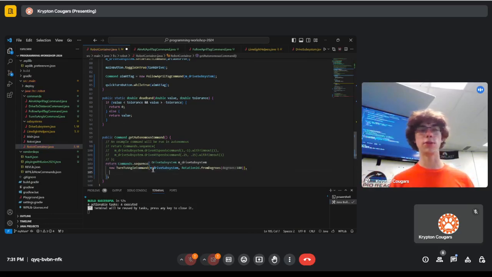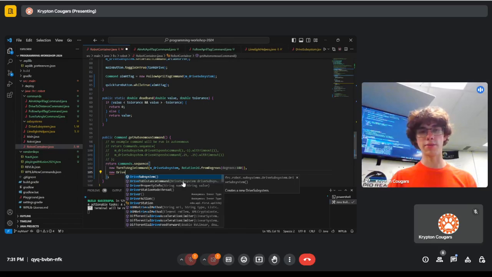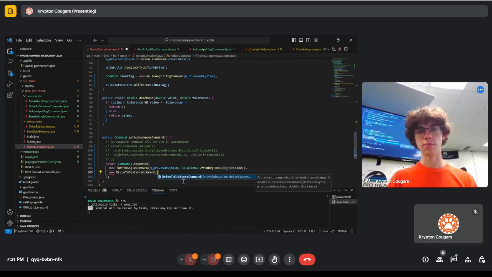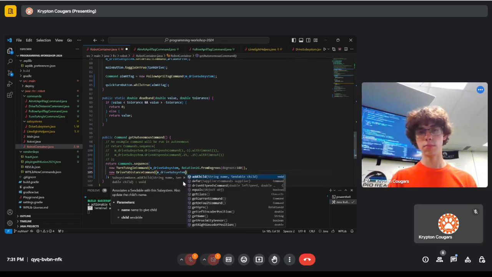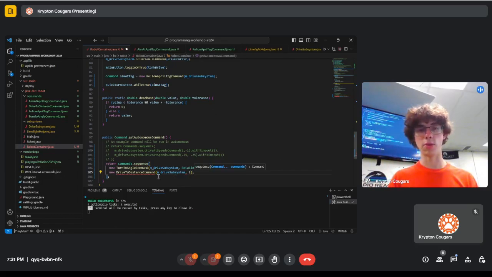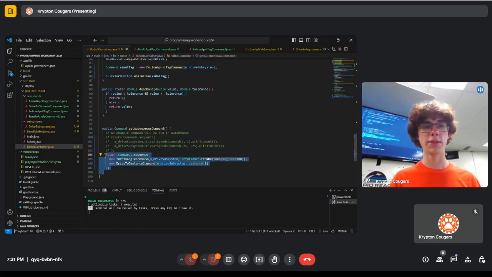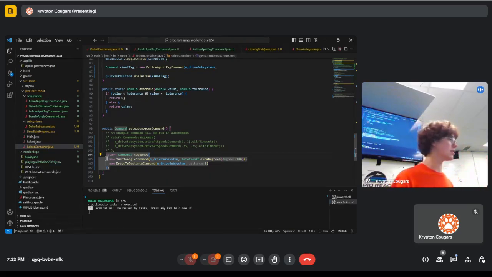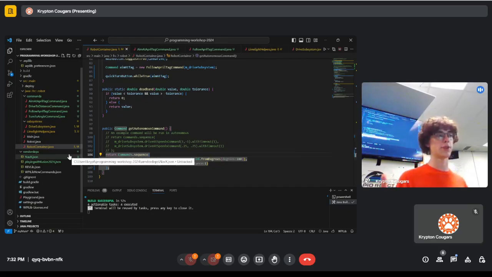Now, for our second command, we want to drive forwards. We're going to drive 1 meter. So new drive to distance command. We're going to pass in our drive subsystem, and then we're just going to pass in 1 because we want to drive 1 meter forwards. So theoretically, this new auto should work, and it should just turn our robot around 180 degrees much more accurately than previously and drive. So I'm going to actually drive the robot over here, and we're going to deploy that code.